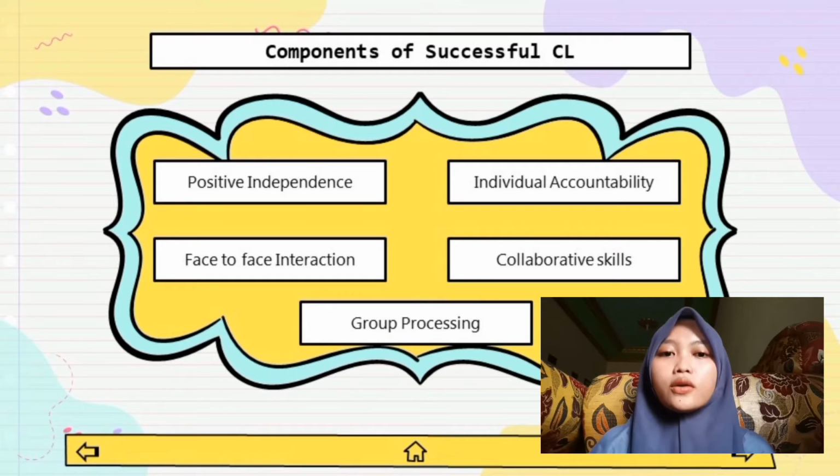And the next is collaborative skills, or social skills, involving an explicit teaching of appropriate leadership, communication, trust and conflict resolution skills so that the team can function effectively. The fifth is group processing. Team reflection, where the team periodically assesses what they have learned, how well they are working together, and how they may do better as a learning team.